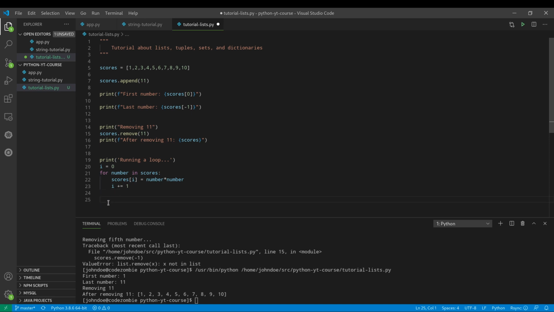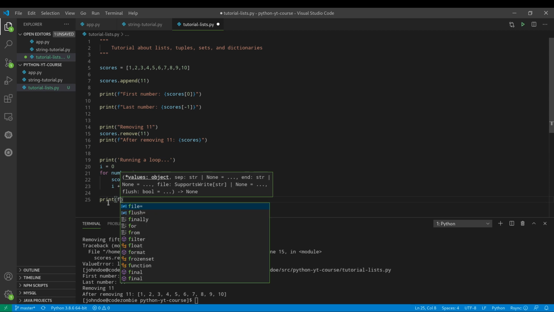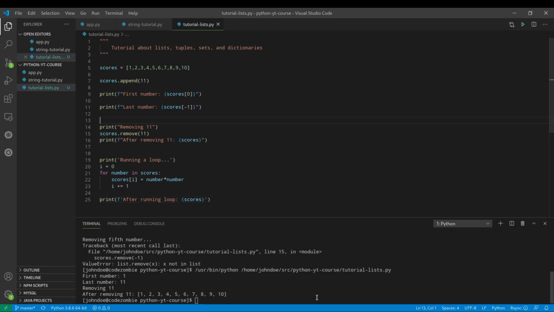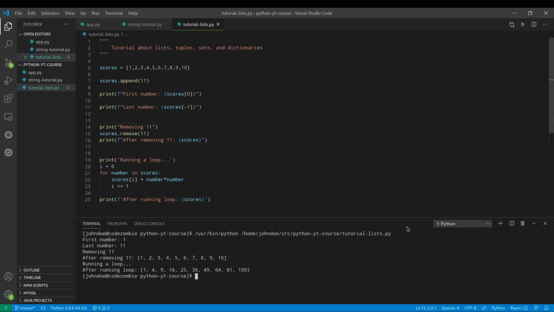Alright, print f string again, after running loop. Let's display the numbers, scores. Let's run it, but let's clear the console and run it. There we go. You can see that every item has been multiplied by itself, or it has gone to the power of 2.